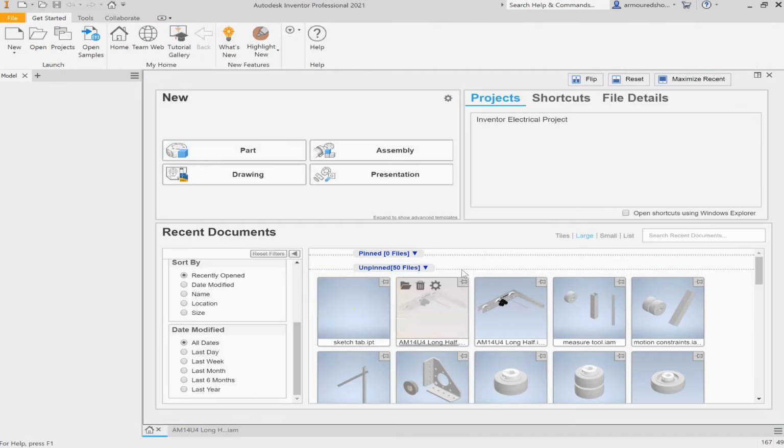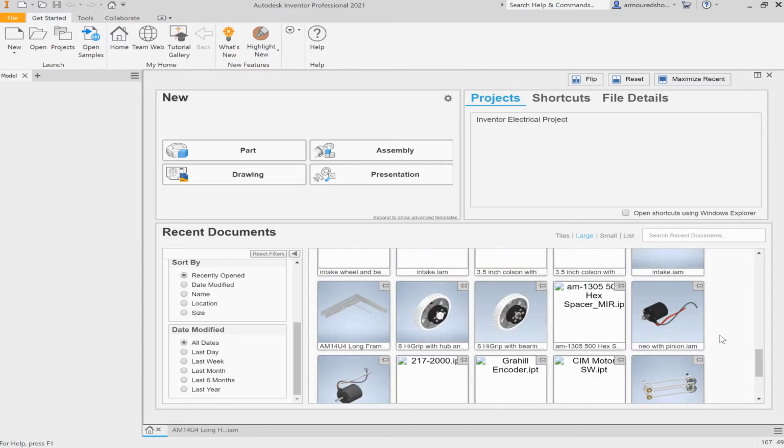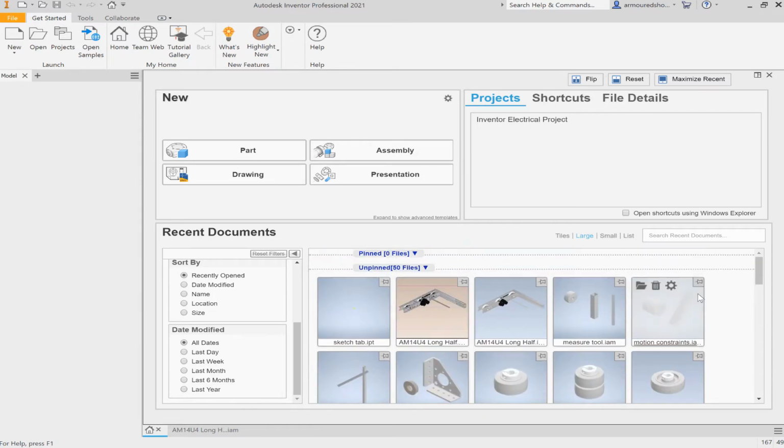And then recent documents also works exactly how you think it does. It allows you to open recently opened documents. And you can just scroll down. You can see what we've got here. I have a lot of stuff, but we don't worry about that. So that's how that works.